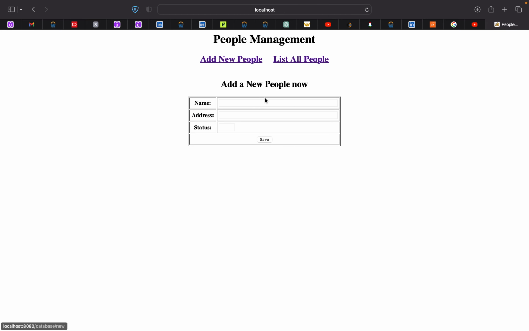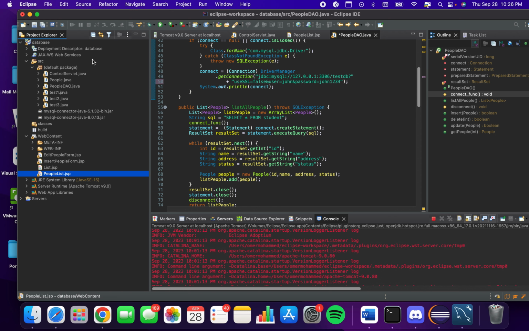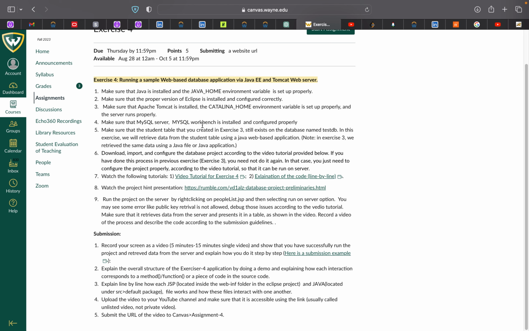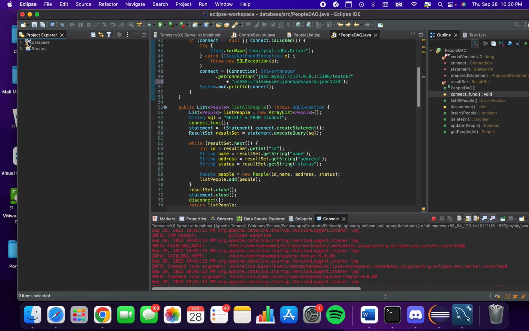So this is basically it over here. And I'll explain the code in a bit. I just want to make sure I didn't skip a step. So download, import, configure database project. I guess I didn't explain this part. This is the entire folder I had, study database.